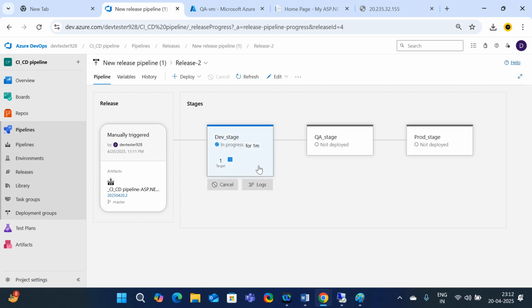But coming to the dev stage, it is not taking that much time. Earlier it took longer, but right now it is not taking that much. With minimal time, it is going to deploy. Okay, and in this way we can set multiple stages for multiple things.